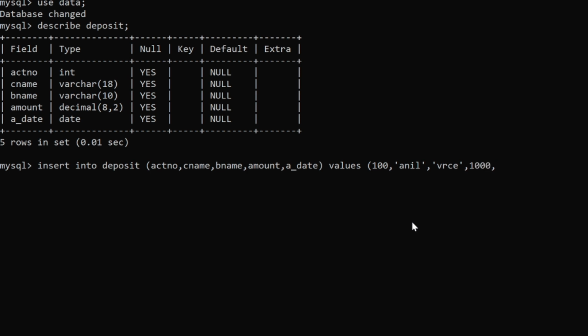And here my date is 1st March 1995, but this software takes the date in the syntax of year, month and date. So you have to write it in that particular syntax only. And also for the date data type, you have to write it in single inverted commas. So I will write it in a way as 1995, March 1. So here you can see that one row is affected.